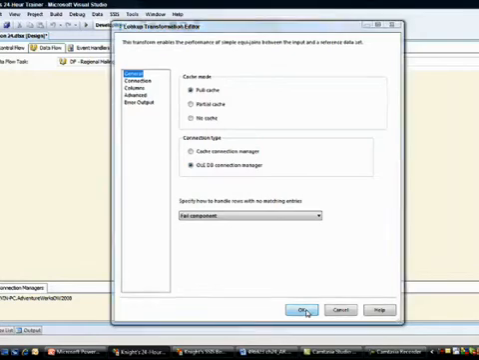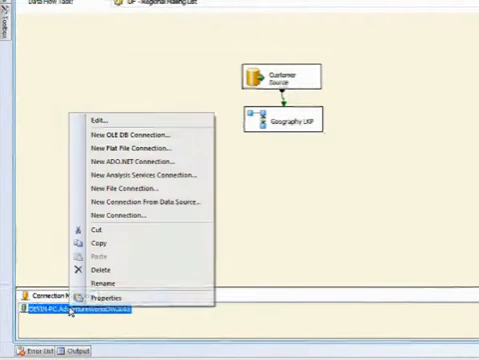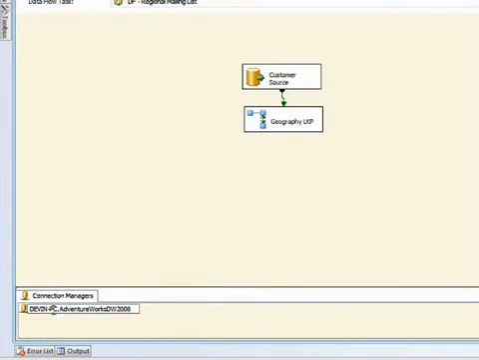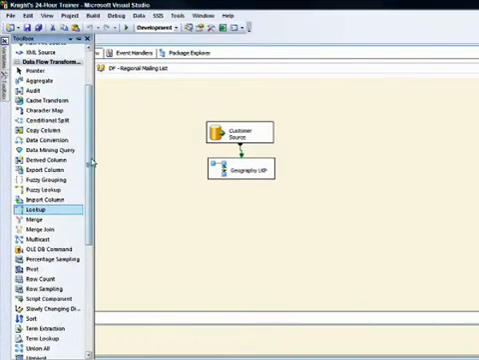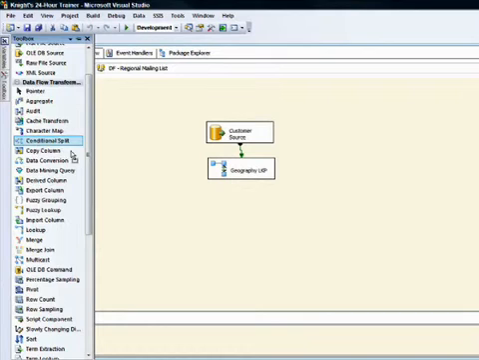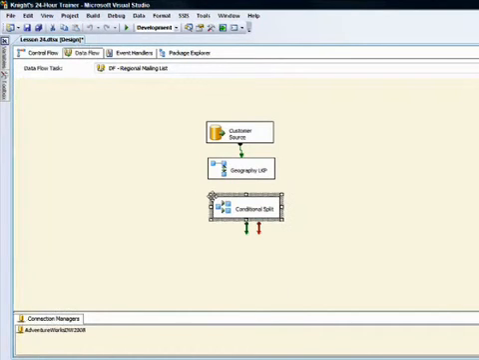We're ready to click OK. Like I said, I noticed that we need to rename this. So rename your connection manager to just say AdventureWorks DW 2008. Once you have changed that, the next step is going to be to bring over a conditional split. So in your toolbox, find the conditional split towards the top and bring that over and connect it.